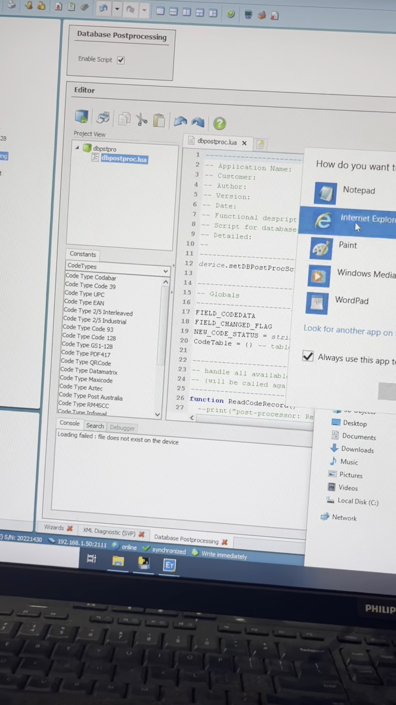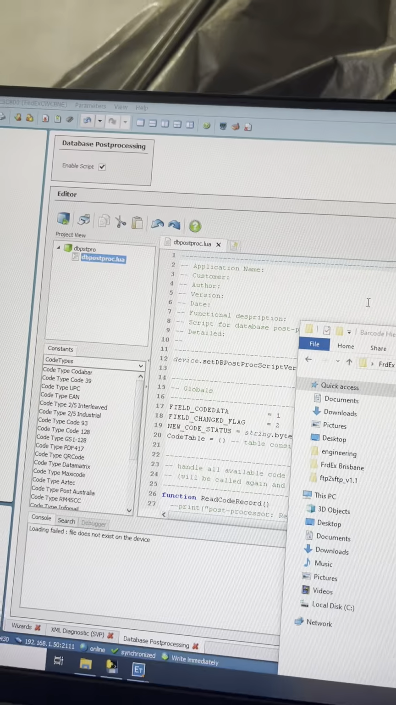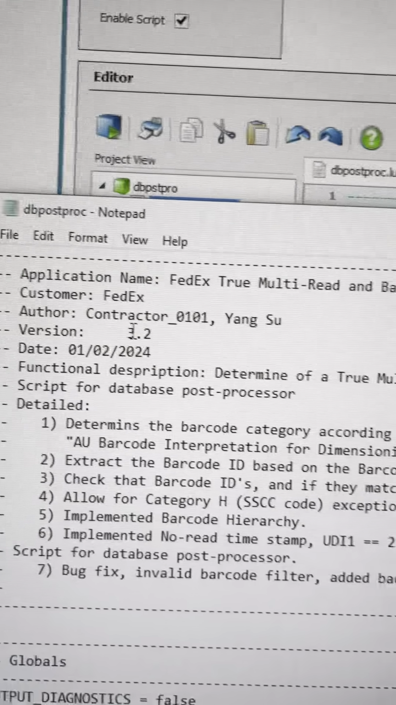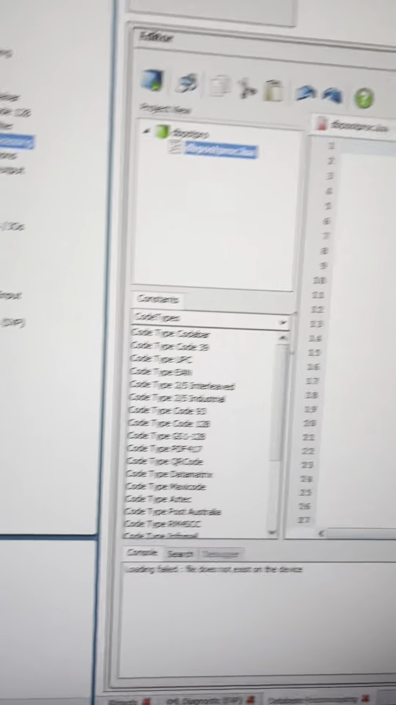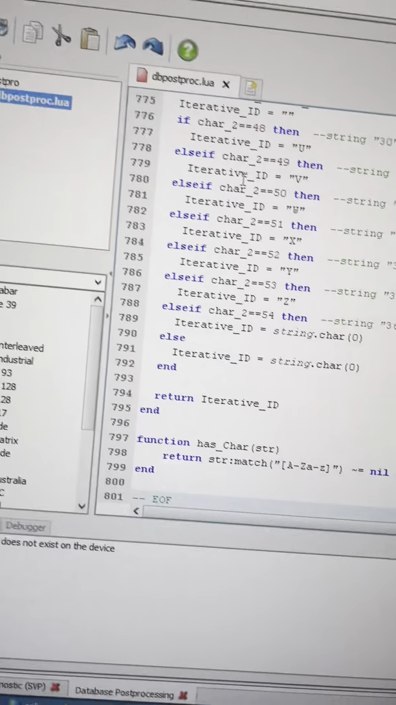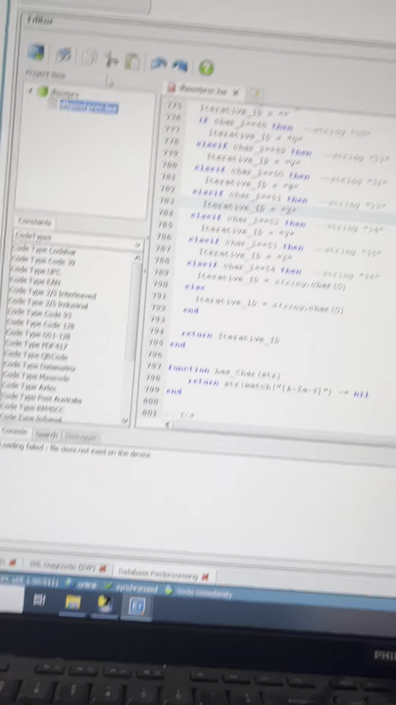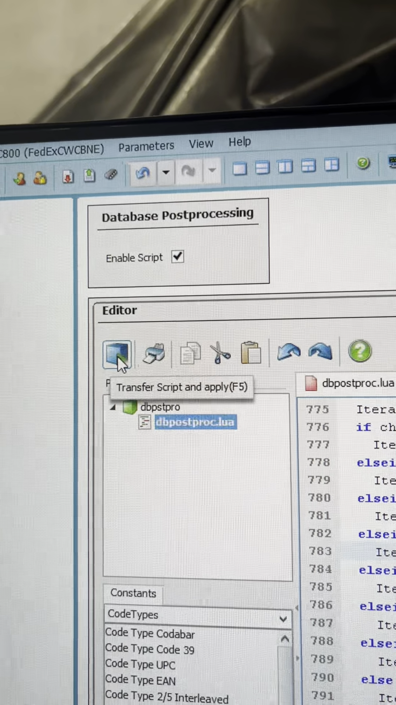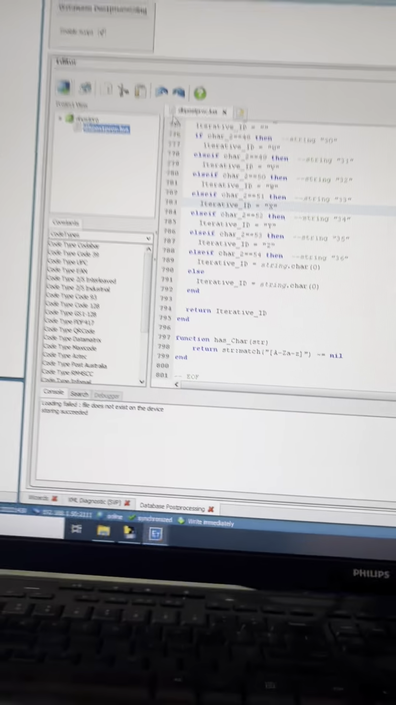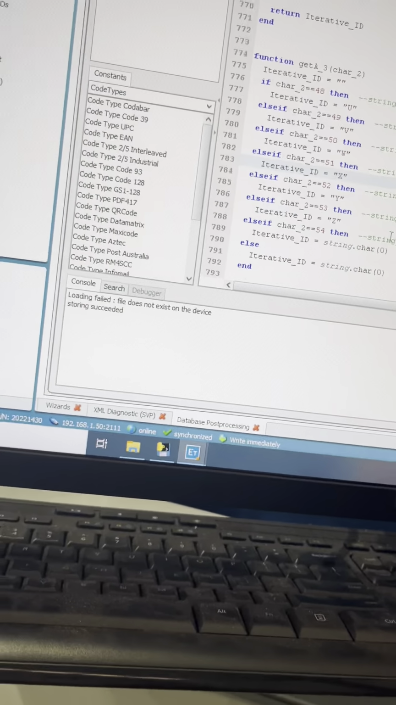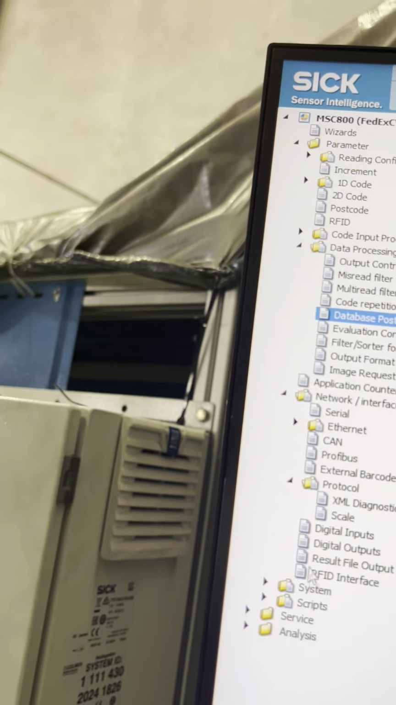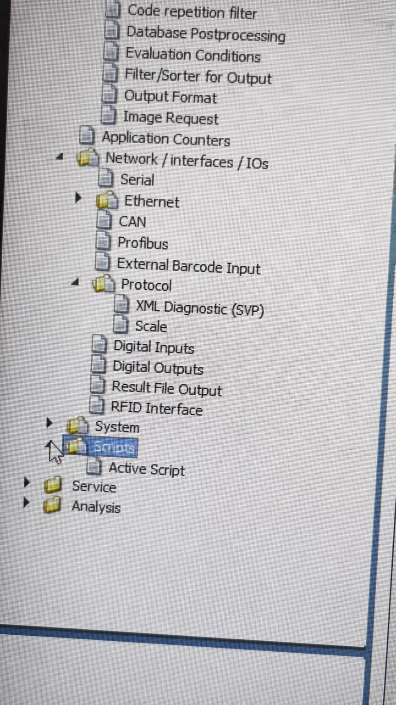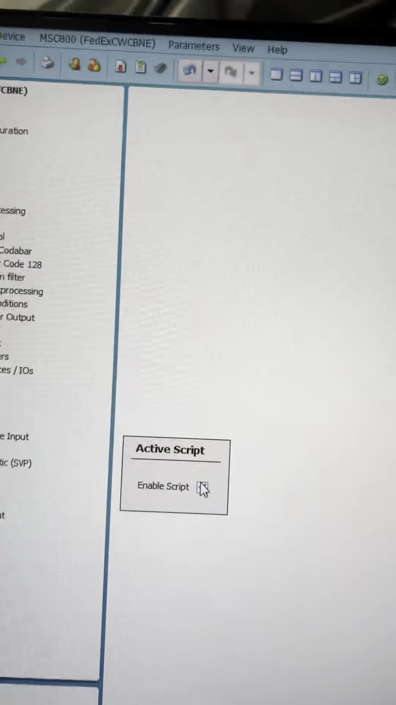Please make sure the version you have is at least 3.2. Control A to select all, delete, and then Control V to paste. Just press this transfer script and apply. The next thing is to find this script folder and active script, enable script.